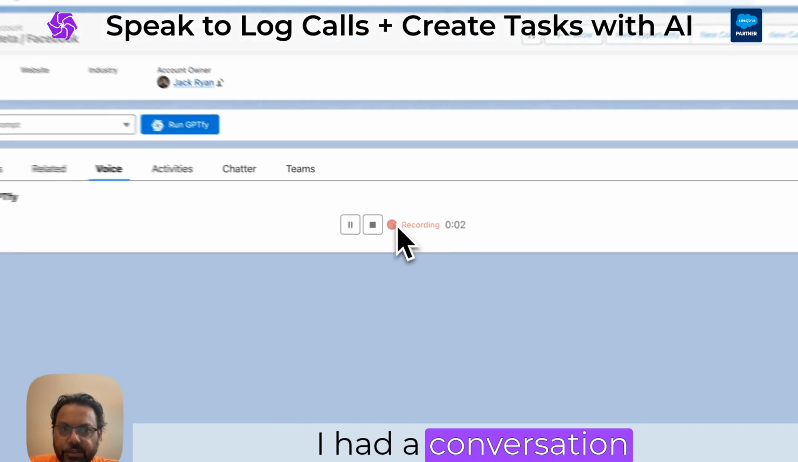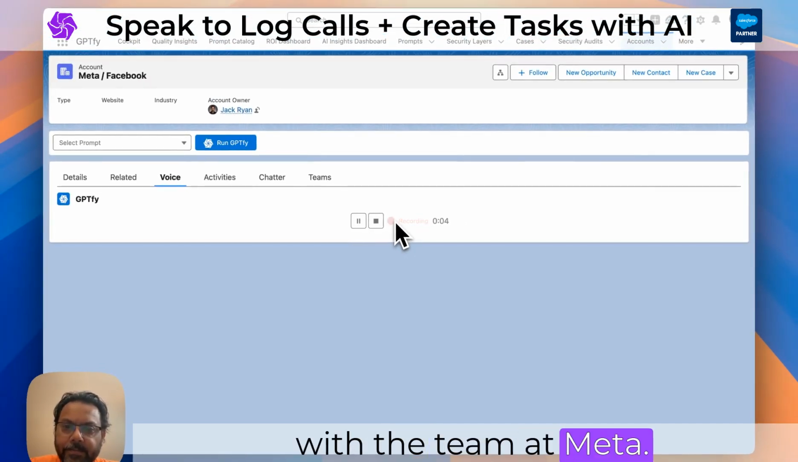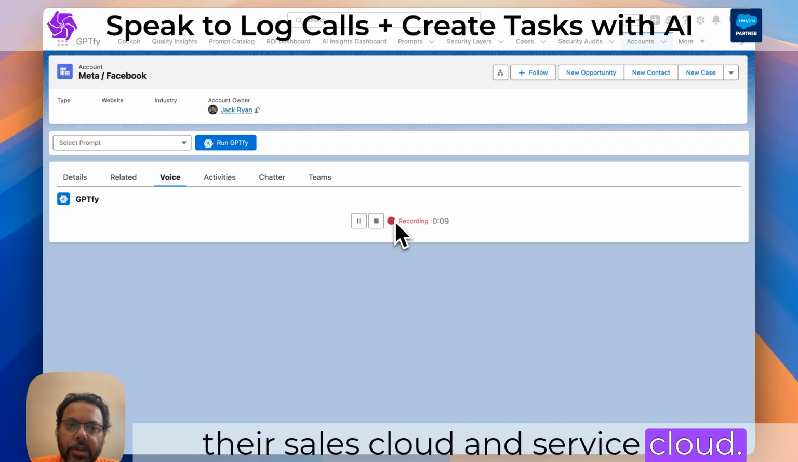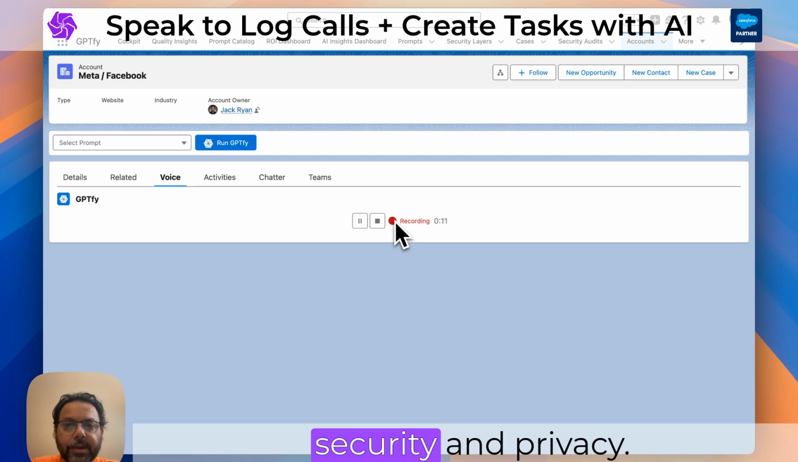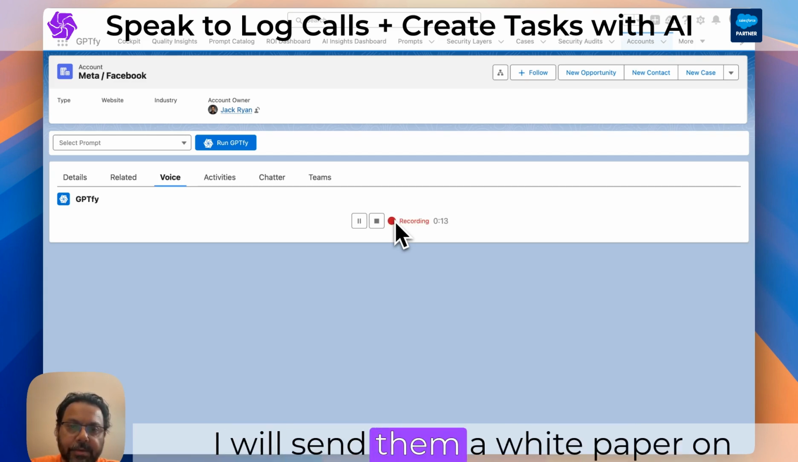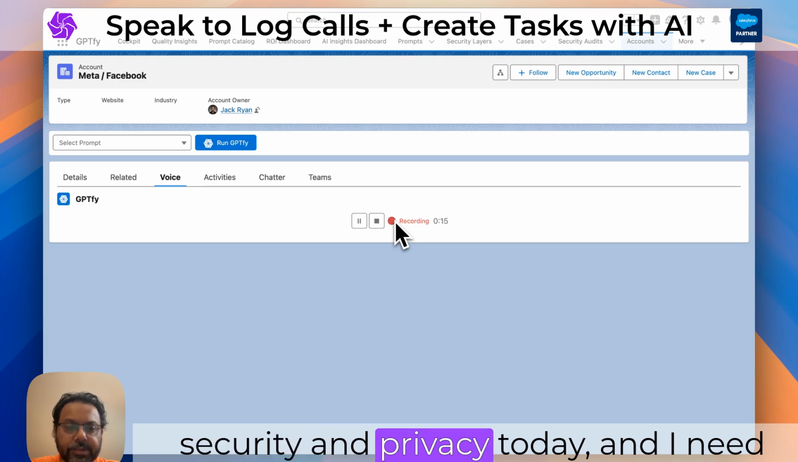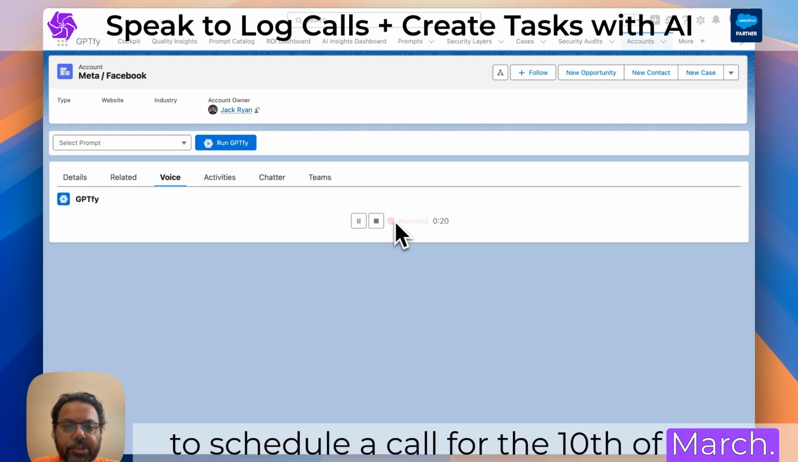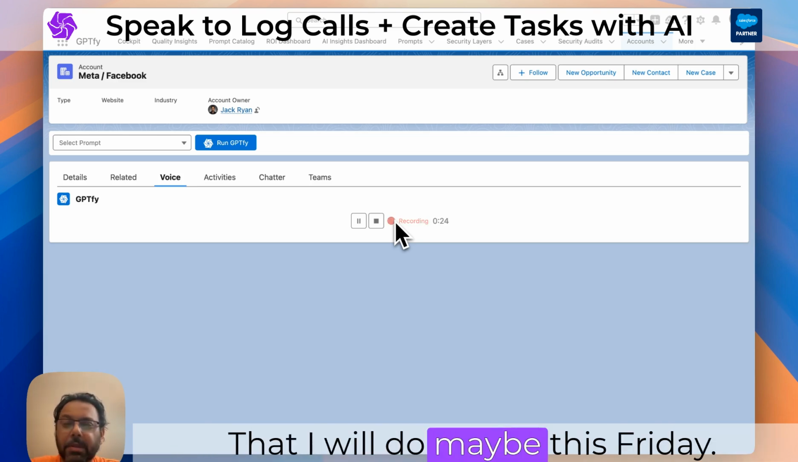I had a conversation with the team at Meta. They are interested in using AI for their Sales Cloud and Service Cloud. They are concerned about security and privacy. I will send them a white paper on security and privacy today. And I need to schedule a call for the 10th of March that I will do maybe this Friday.